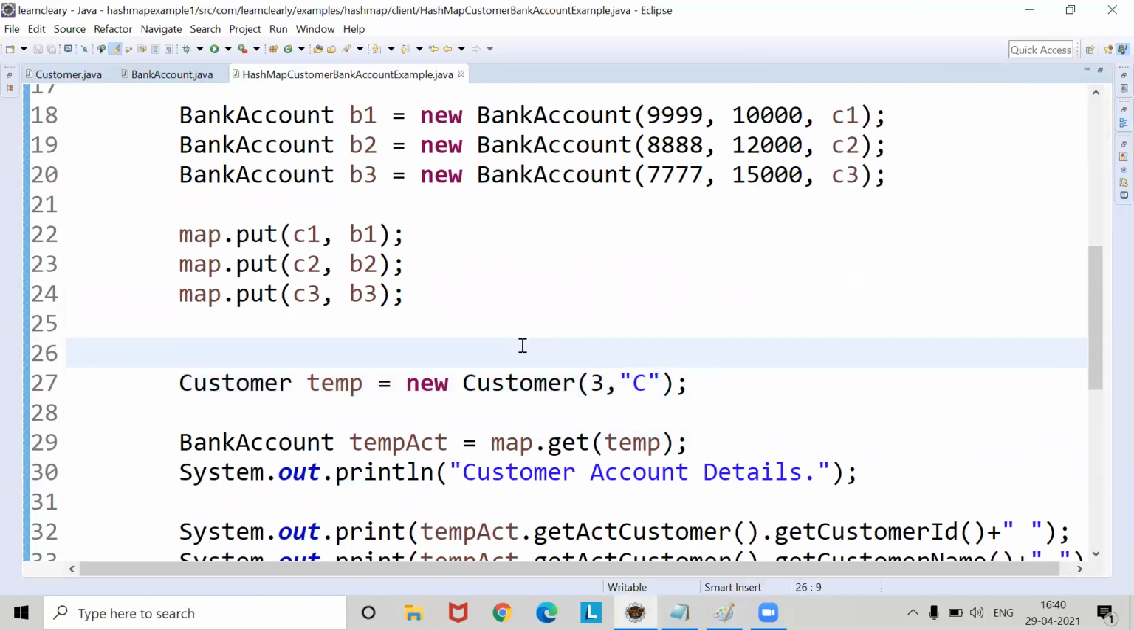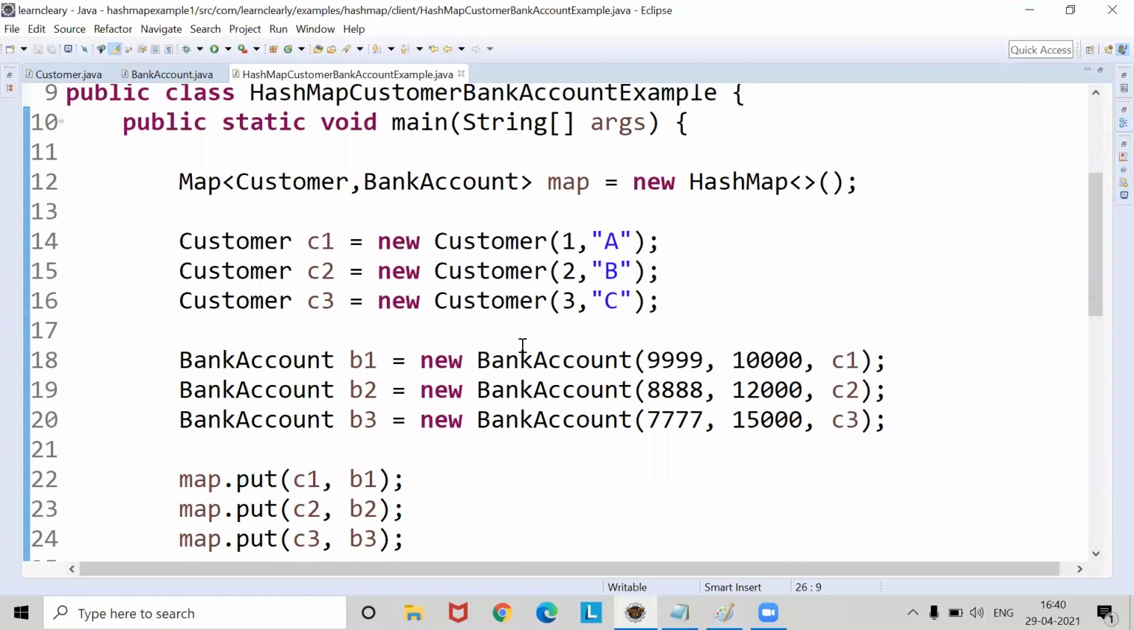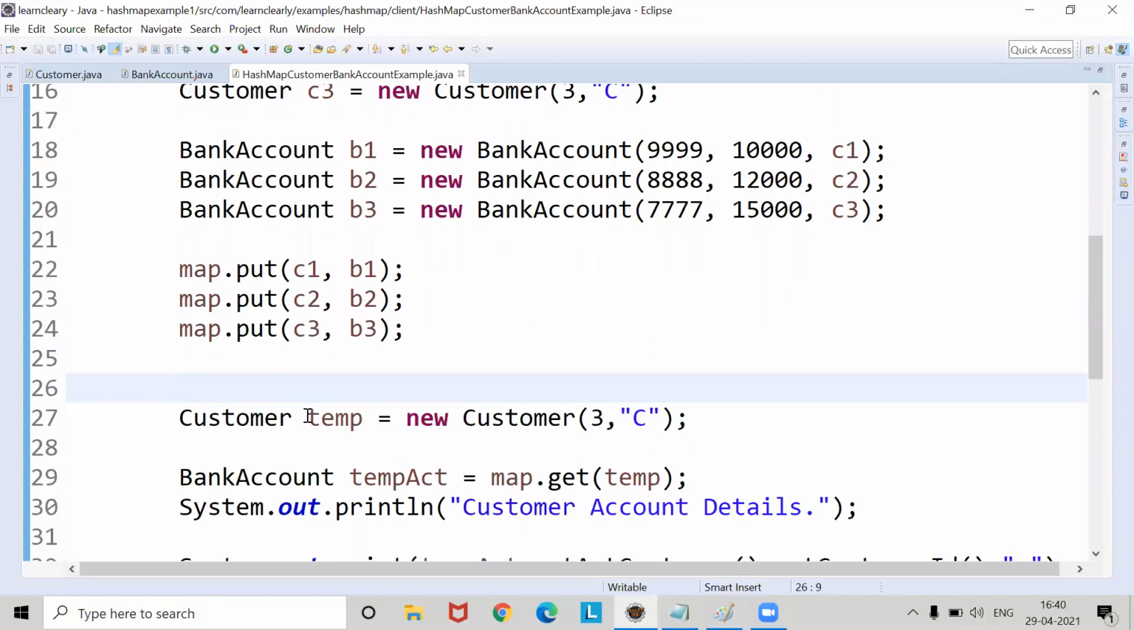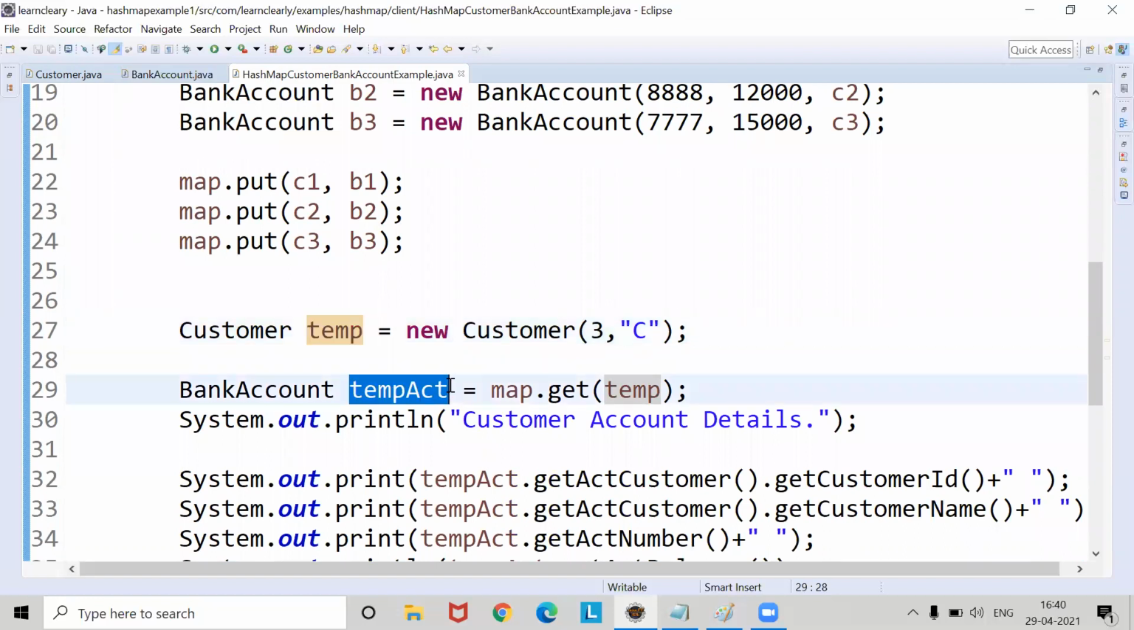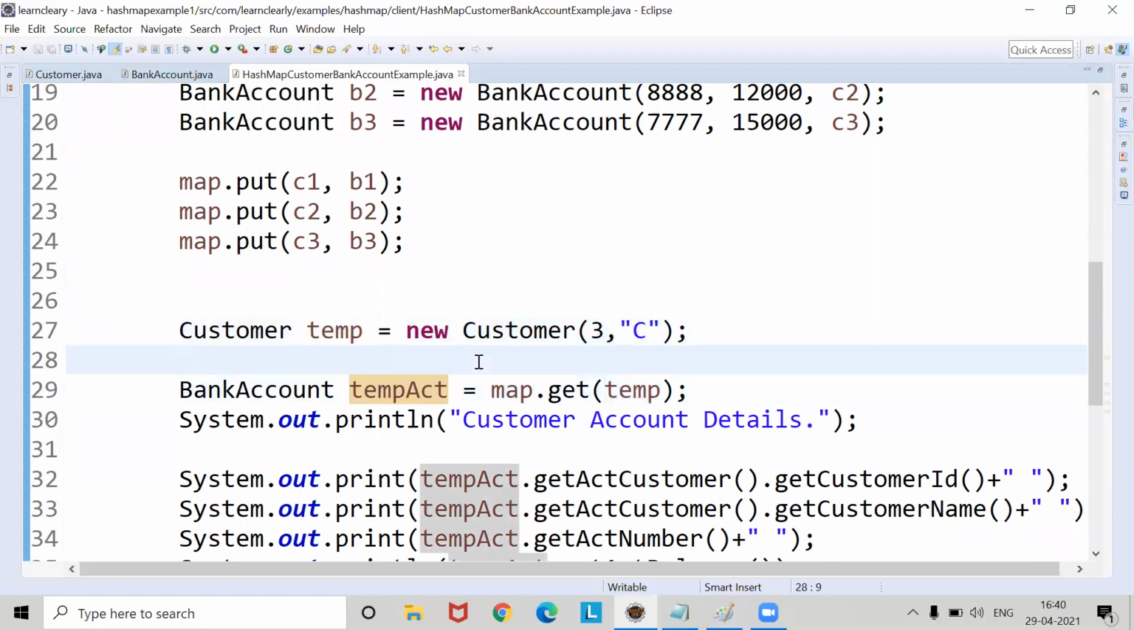So that's about an example of HashMap using the customer class object as key and bank account class object as value, and we provide the customer object as a search key, and then we get its associated bank account object.